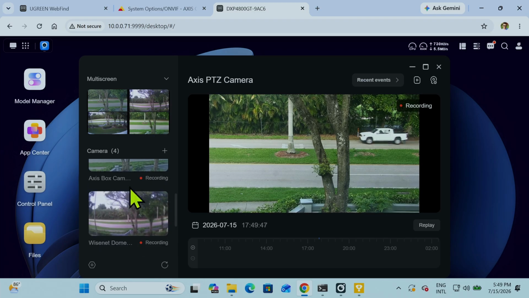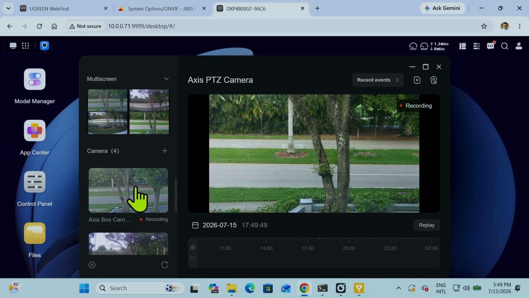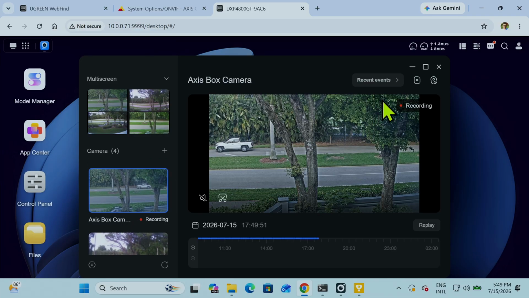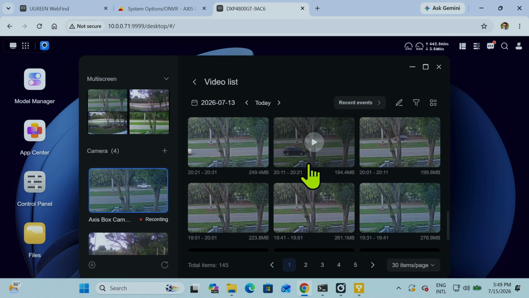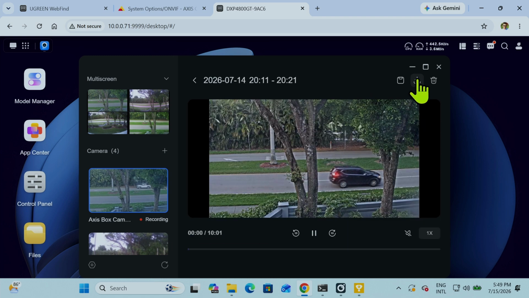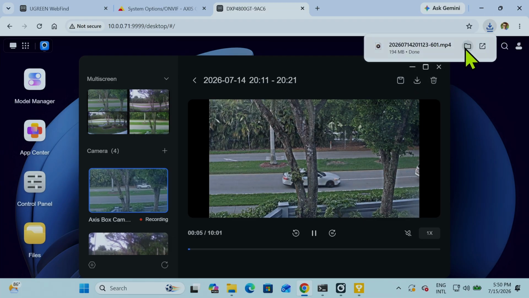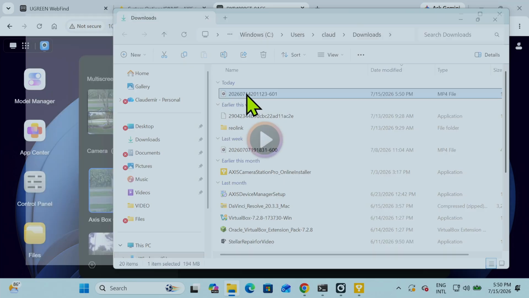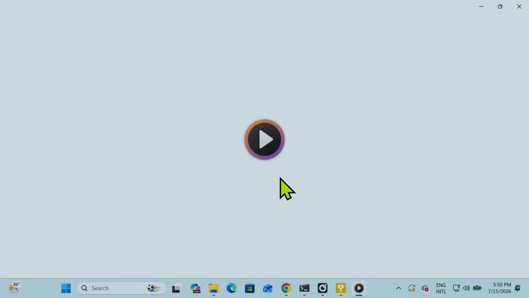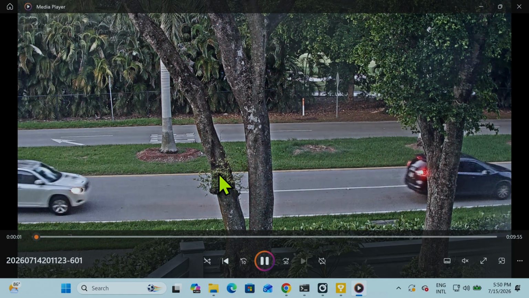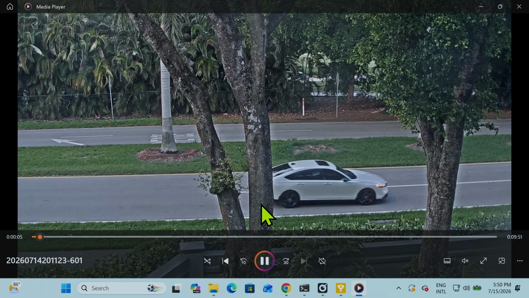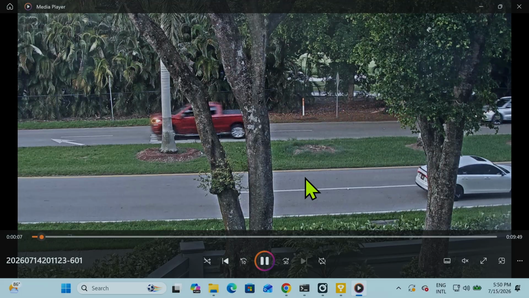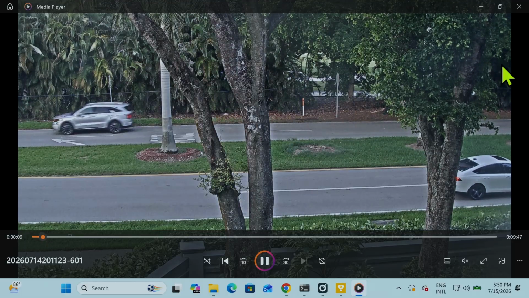Let me just come here. You see that I have this Axis box camera as well, and I have some events recorded. And if I come here, for example, let's say this one, I can just download here to my computer, and I can just open and play it, and it's going to play here the recorded video from the camera, right? And you see the quality is pretty good and it records pretty well.